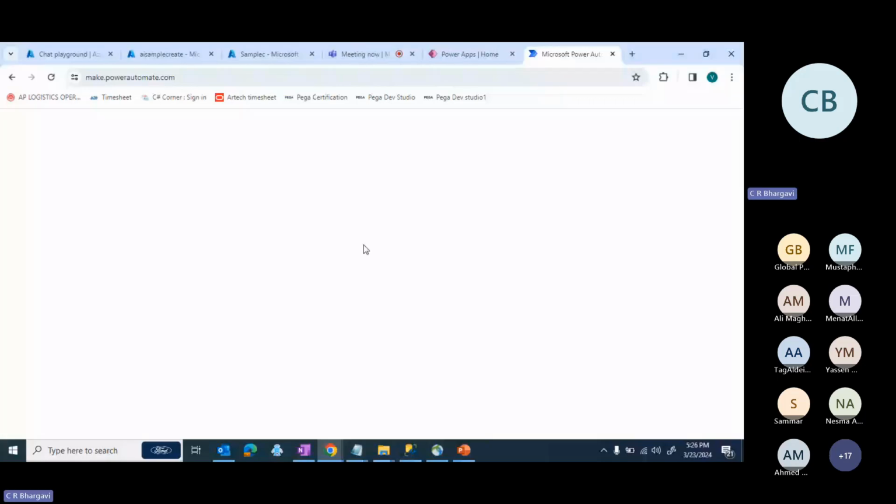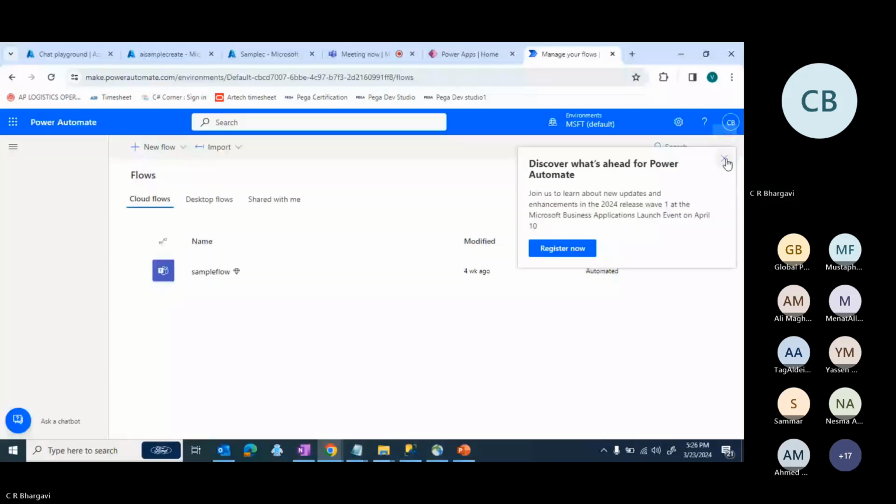The second way is, when we have to connect it with the help of Microsoft Power Automate, we can get it connected with the help of the HTTP response that is available. I have created a sample flow.